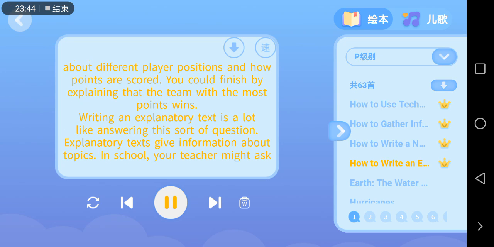Suppose a friend asked you how soccer is played. What would you tell her? You might start by explaining that soccer is played with a ball. You could tell her about different player positions and how points are scored. You could finish by explaining that the team with the most points wins.